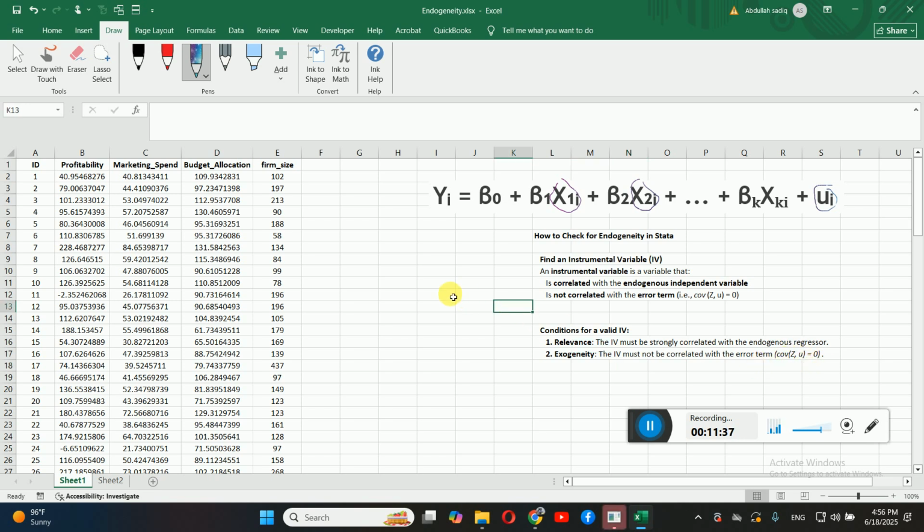Okay, you have just learned the concept, dear students, right? If you suspect in your model there is any independent variable you think is endogenous, then you should find the instrumental variable for that, a variable which is correlated with the endogenous variable and not correlated with the error term. And once you find this variable, the next step is to use Stata or any other software to identify the endogeneity.